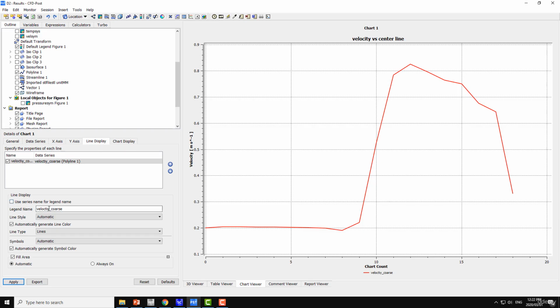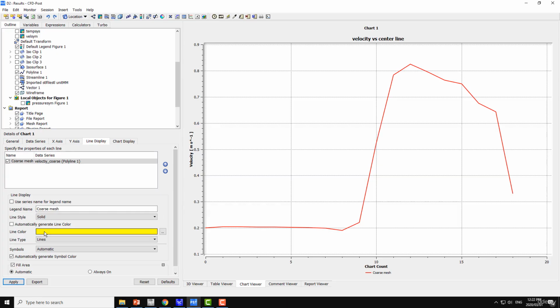And if you don't want to use it, then you can put your own name also. For example, I can just put the coarse mesh, or I can make it with a capital C, Coarse mesh, and apply. And line style automatic here, I can change to solid, let's say, or dash. And it also automatically generates the line color. You can uncheck this box and have the color of your own choice.